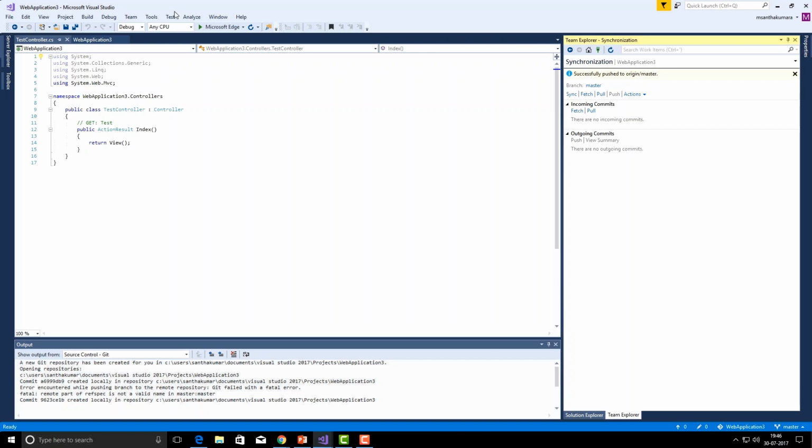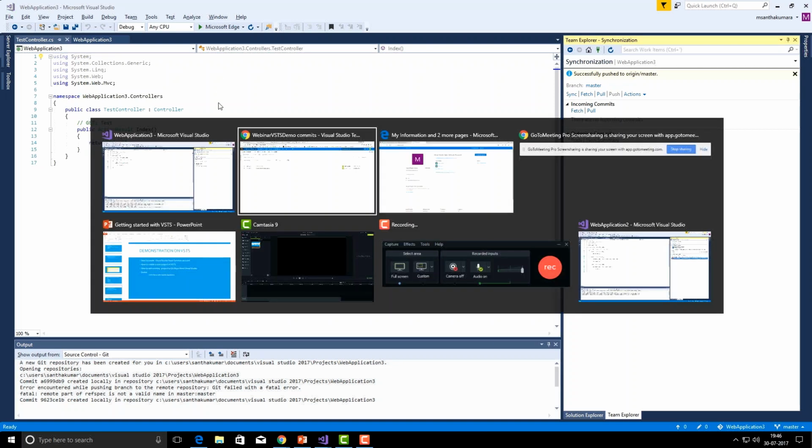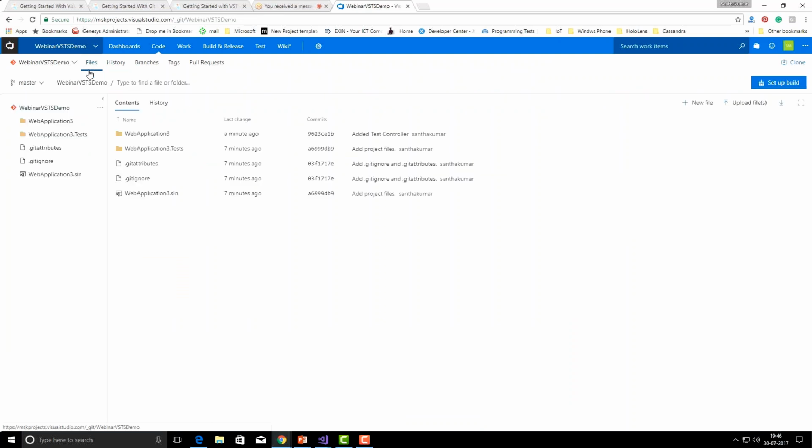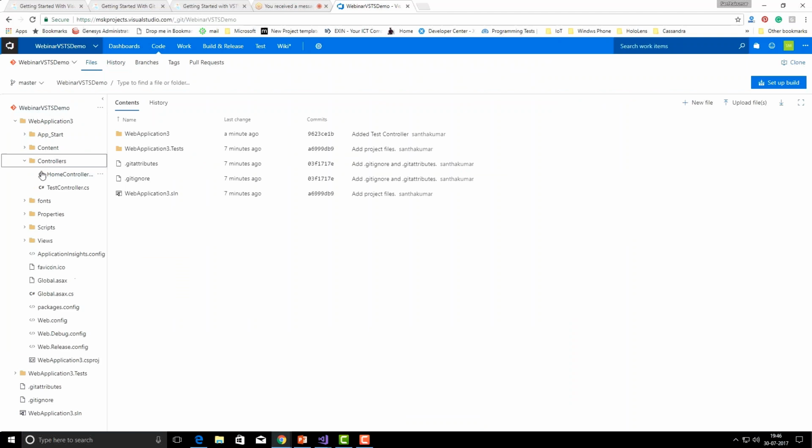So I just push. Now we can see that for the controller, I added the test controller.